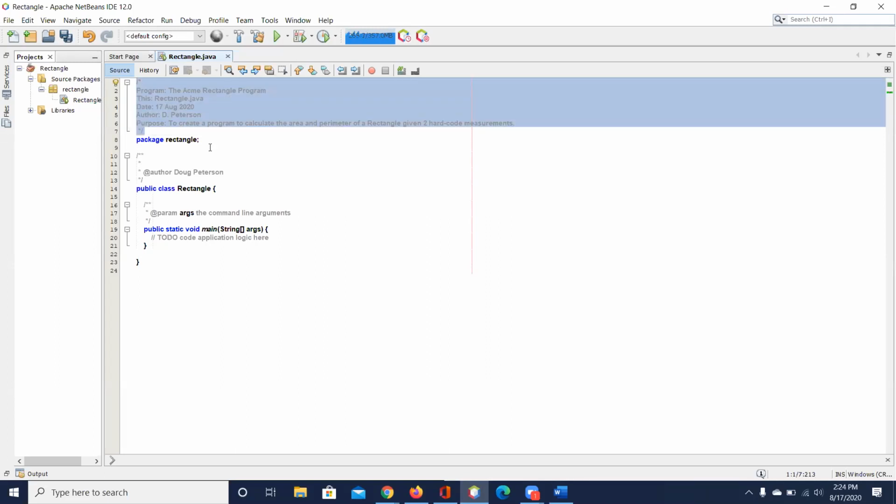So anything in here is just a comment. The program doesn't read it, in other words. This is strictly for programmer friendliness. The user never sees this either, okay?